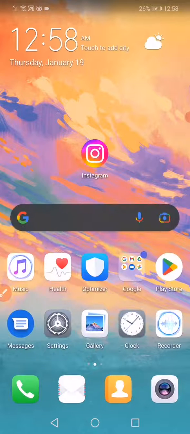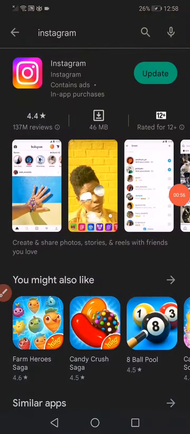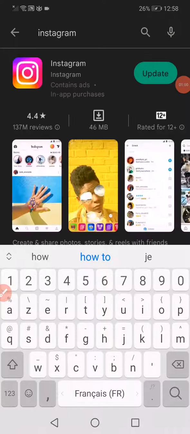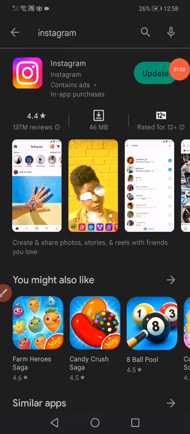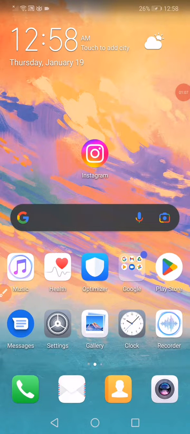And the last way is to go to the Play Store, search for Instagram, and update it. You can do the same thing if you have an iPhone. And after you update it, you have to turn off your phone and turn it on again.